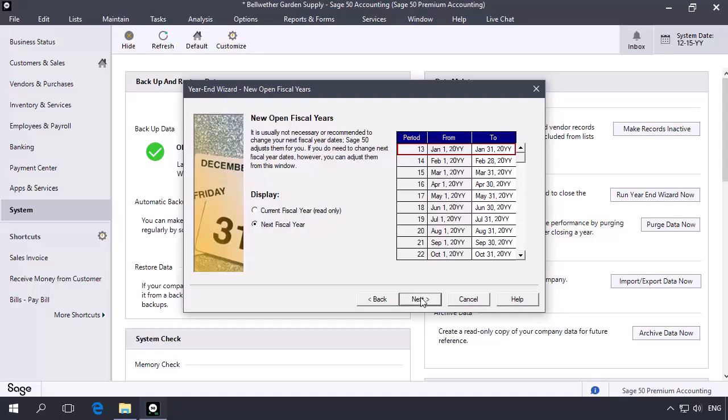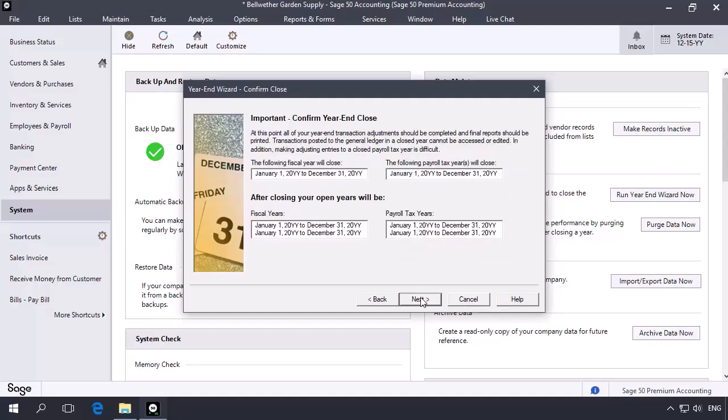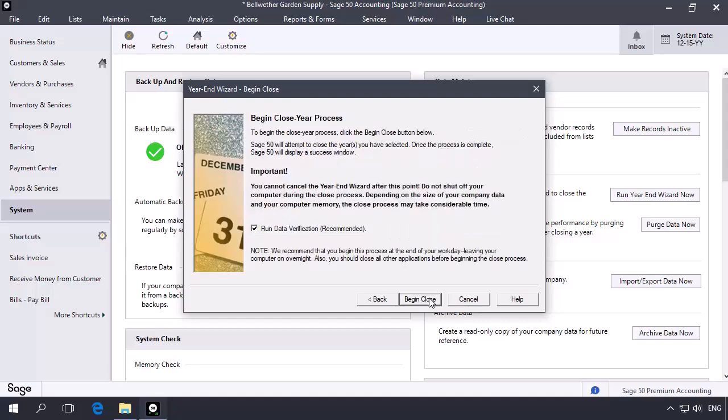Click Next. The Confirm Year-End Close window displays, informing you of the fiscal and payroll tax years that will be closed. In addition, you will be informed of the 2 open fiscal years that will be open after the Year-End Wizard is complete. Click Next. The Begin Close Year Process window displays. You can uncheck the data verification option on this window. Doing so will speed up the closing process. Click Begin Close to close the year.